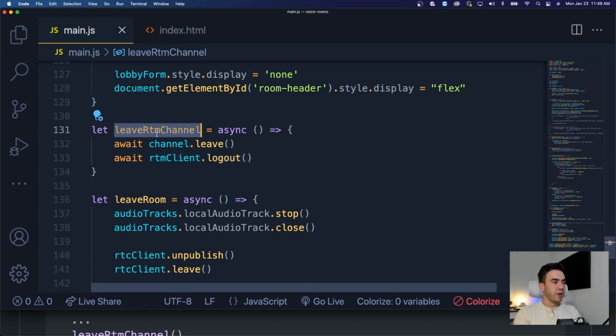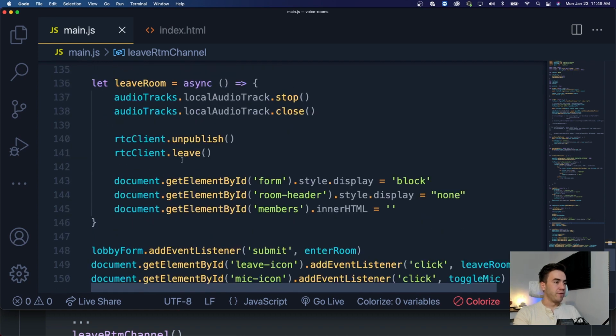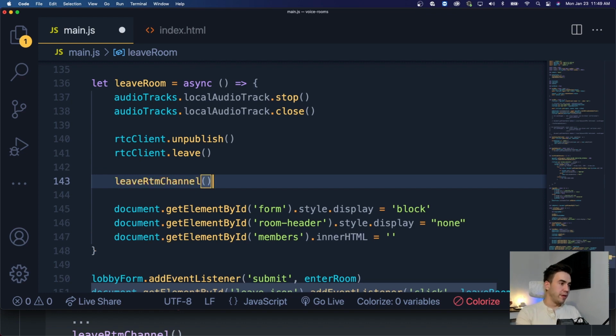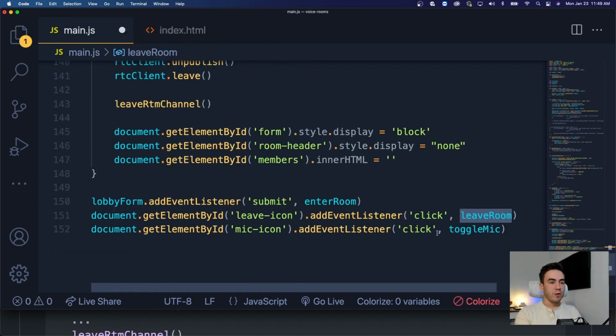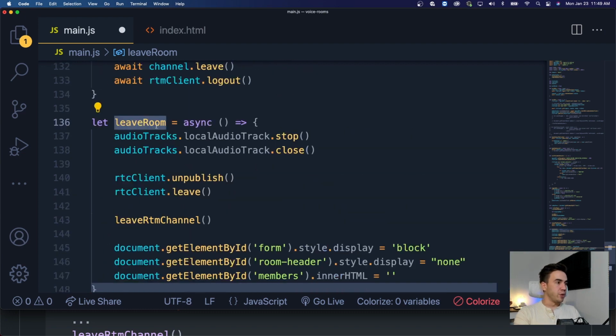All right, so we leave the RTM channel. So that's all this method does. And what we're gonna do is go ahead and throw this into this method. So after we take care of everything here, let's go ahead and call leave channel. So this leave room button already gets triggered when we call that leave room icon. So we wanna leave the room.